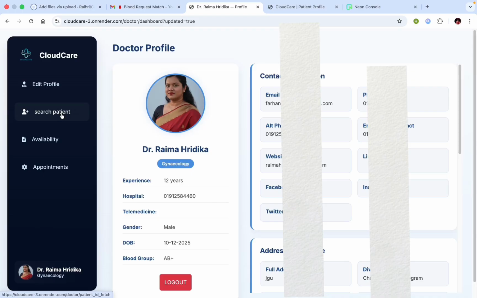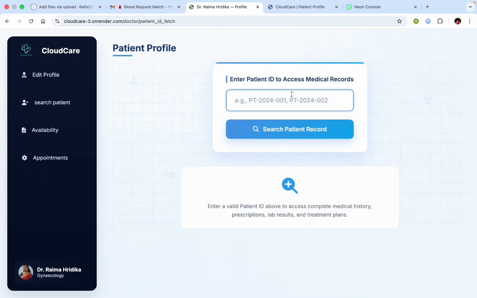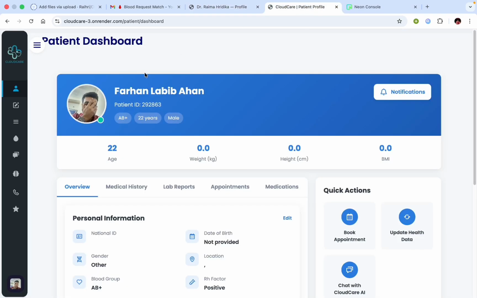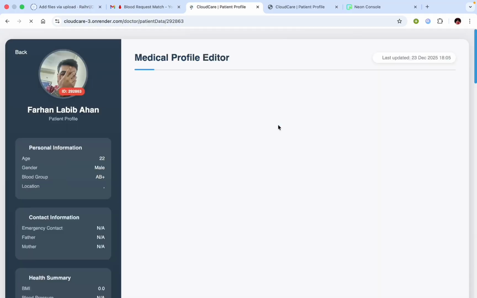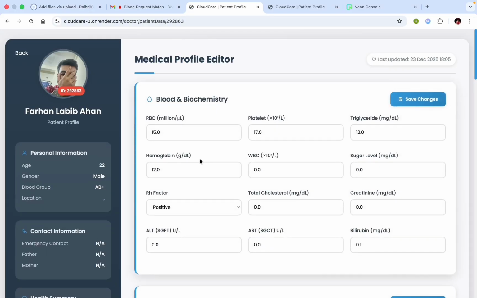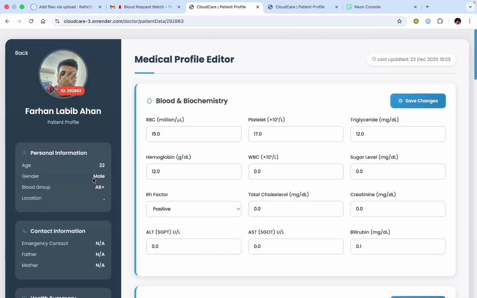So let's click on search patient. Here the doctor needs to fill up the patient's ID. For example, we have a patient with an ID 292863. So let's fill it up and click on search patient record. As you can see, the information of the patient has been fetched.